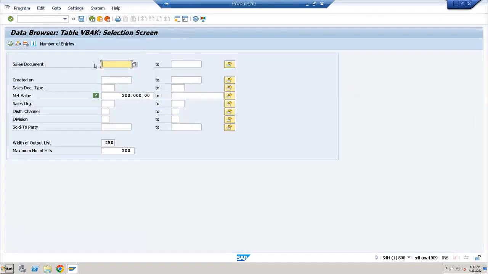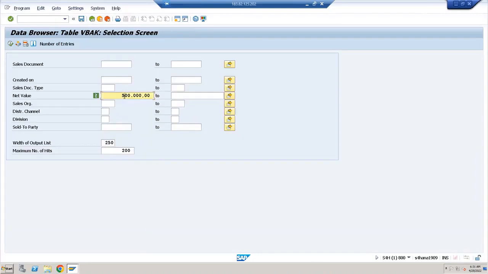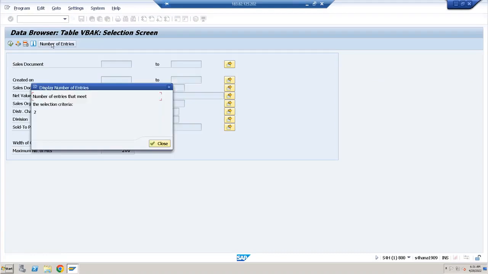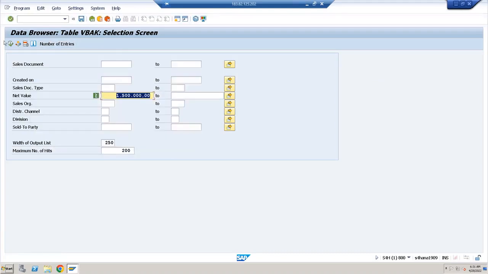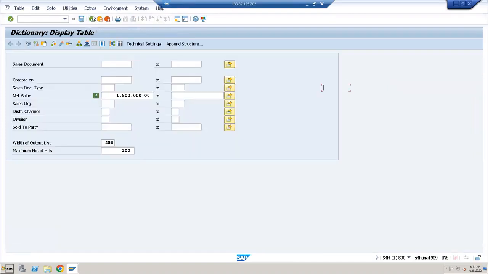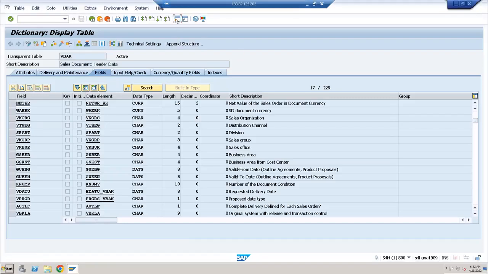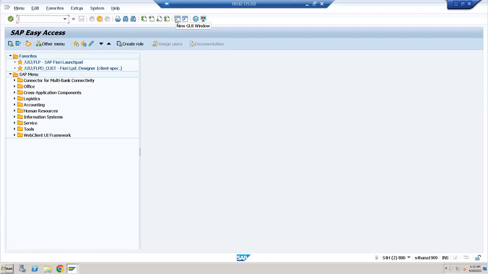Let me give greater than 5 lakhs. Okay, these records are there. Let me give greater than 15 lakhs. Only 2 entries are there. Execute. So what is the meaning here? In the VBAK table, so I'll go to the Smart Forms transaction code.